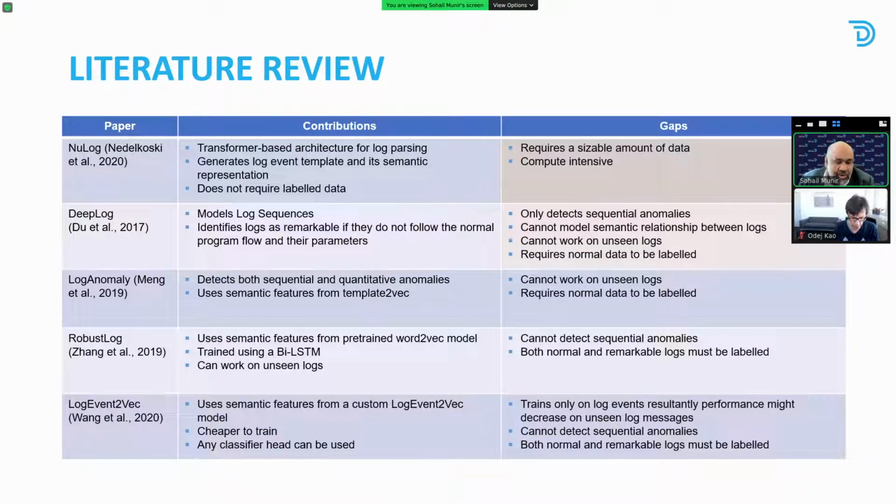Some important literature which we actually looked at: this paper from Nedelkowski, and I see he is probably in the audience. So that is interesting. The NuLog paper, which was a transformer-based architecture for log parsing. They have done a great survey on the existing parsers that are available. There are some techniques which we looked at and are comparing. These were the state of the art, which we are comparing our model against.